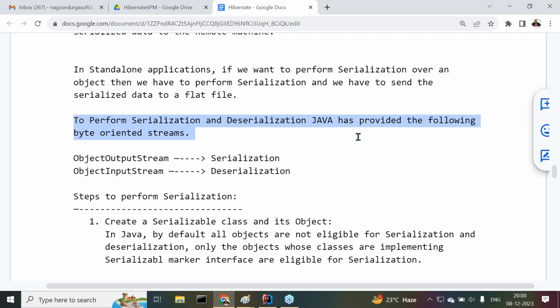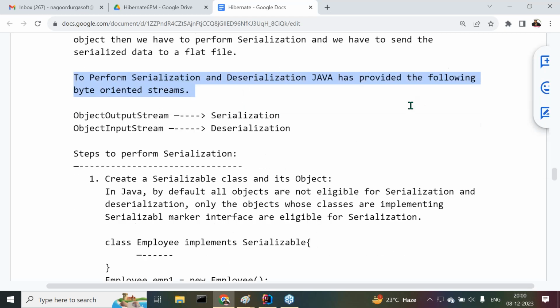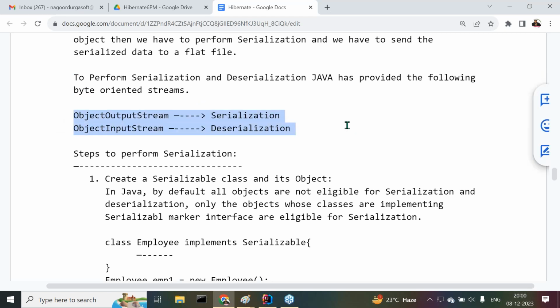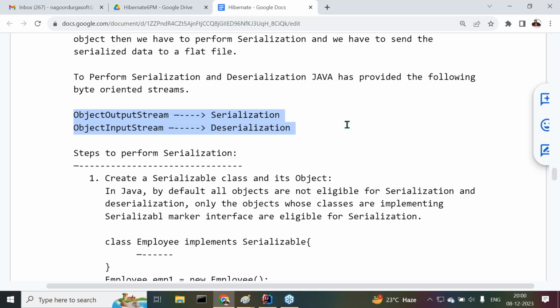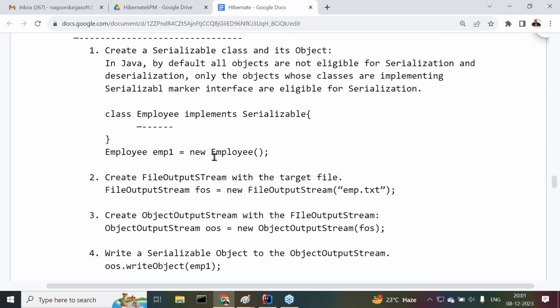To perform serialization and deserialization, Java has provided the following byte-oriented streams. What are the two byte-oriented streams provided by Java? ObjectOutputStream, and the second one is ObjectInputStream. To perform serialization, what steps do we have to follow?